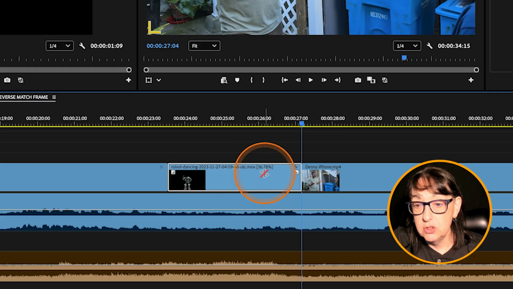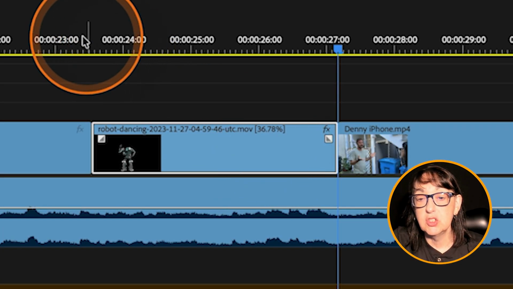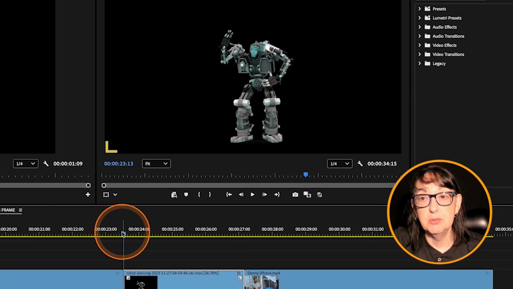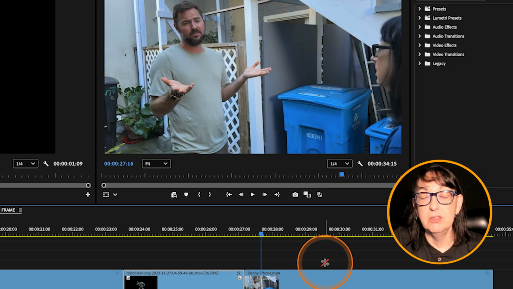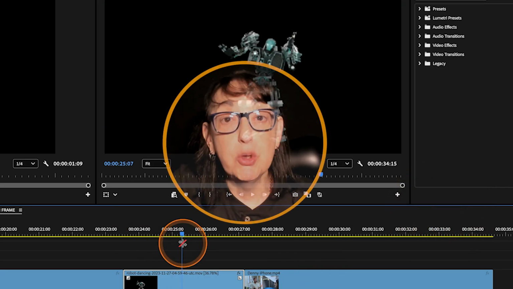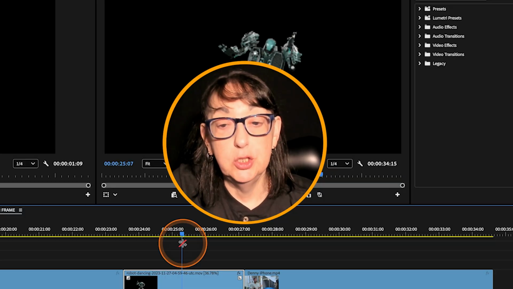If you notice, you can see right here, it says 38%. So it slowed it down to 38% of speed to get it right. And there it is, slow mode in the space, right? So that is one way that you can go about doing it.